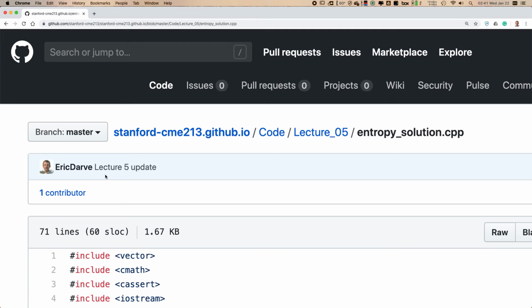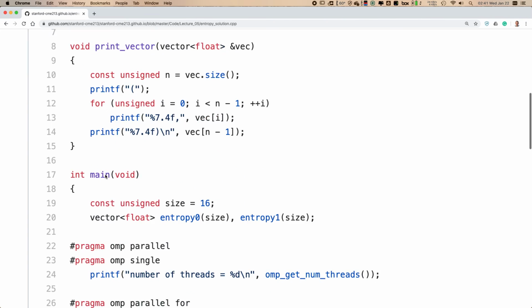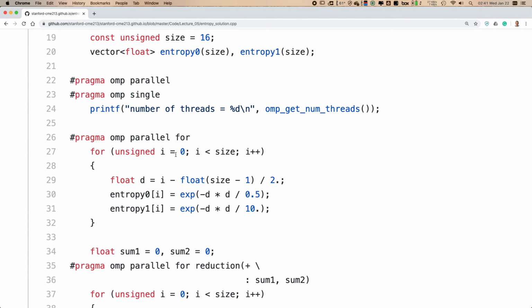Okay, so this was the solution, so you have pragma omp parallel for. Okay, so first you can, right, so you have pragma omp parallel for.